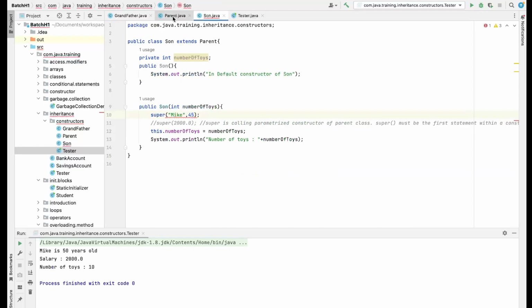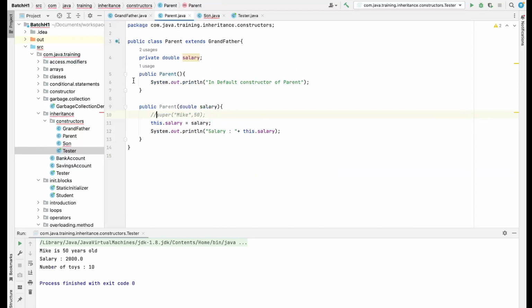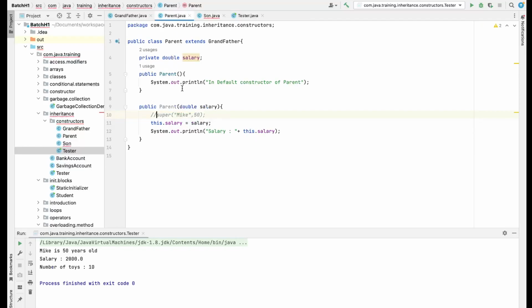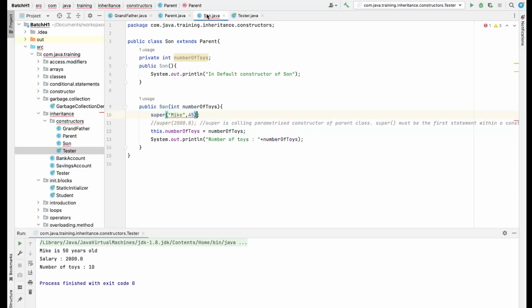So when you pass super Mike 45, it will try to search for this kind of constructor in the parent class. It will try to search if there is a parameterized constructor with a string value and an integer value. So it does not find any constructor like that, and that's why this will throw you an error. Got it? Correct.